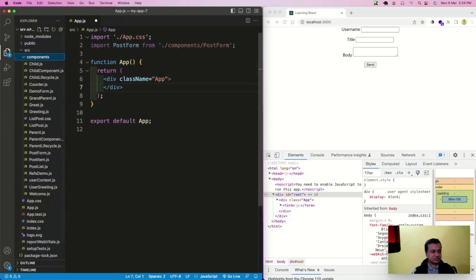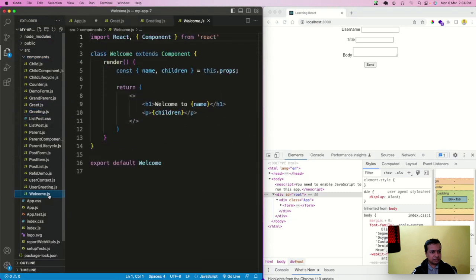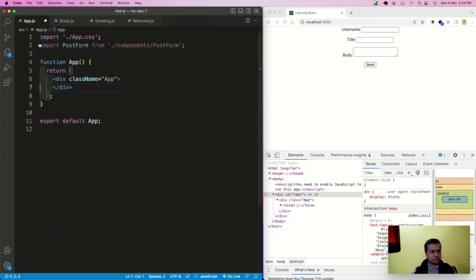So the first thing is where is my component? As I've told, there are two kinds of component. One is a functional component. Actually, this is also a functional component. A functional component in React has the function keyword, and the other component is the class-based component.